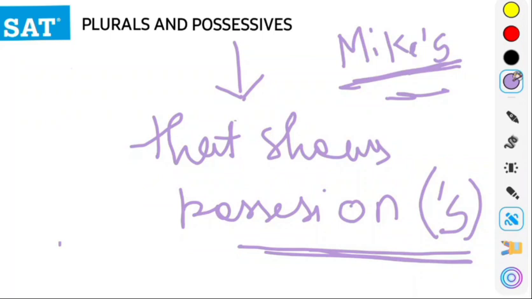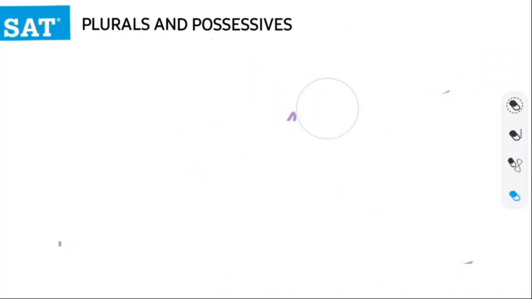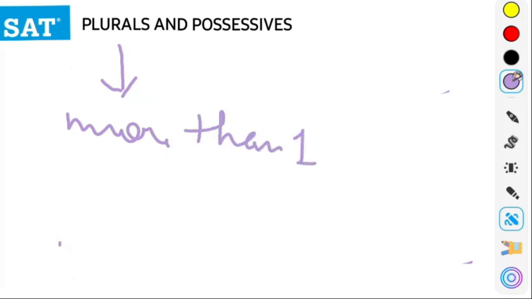Okay, now what is plural? The plural definition is very simple, and I hope you all know what plurals are. Plurals are used to denote something which is in more than one quantity. When something is more than one in quantity, we use plurals.